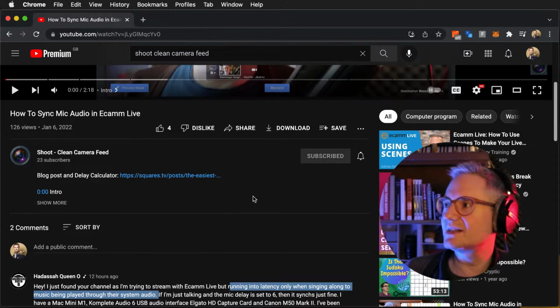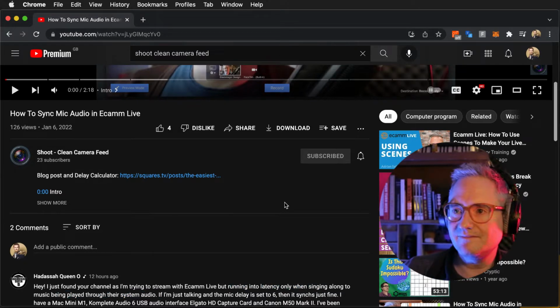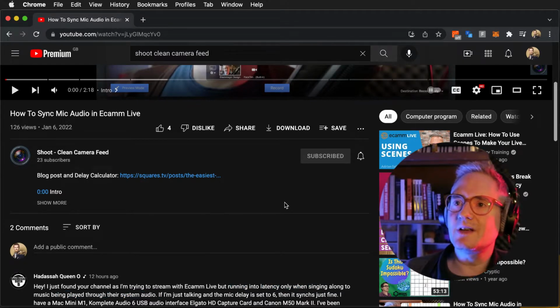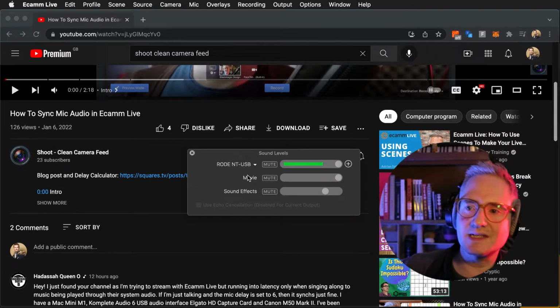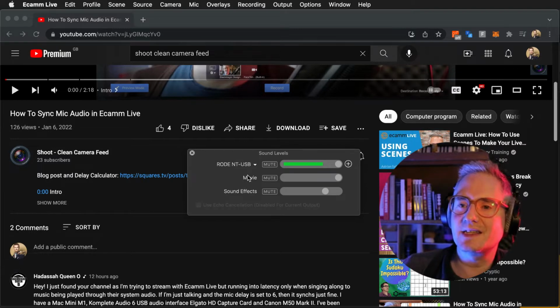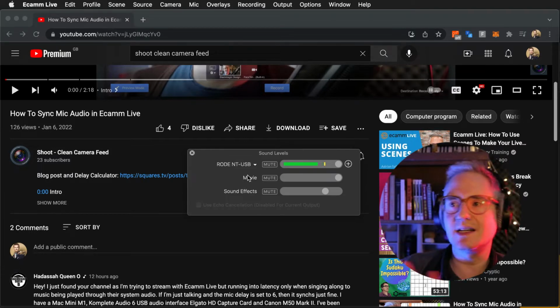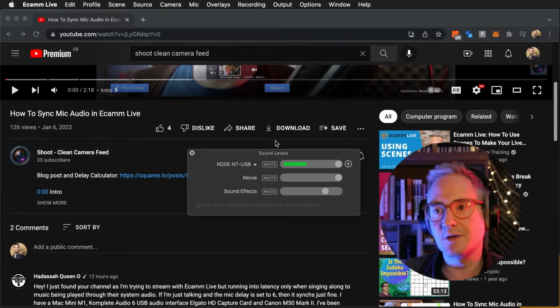And this is tricky because if Ecamm's sending the system audio with a different latency, but you've got your mic on delay to make it sync with the video, then the system audio might be coming ahead or behind of your mic audio.